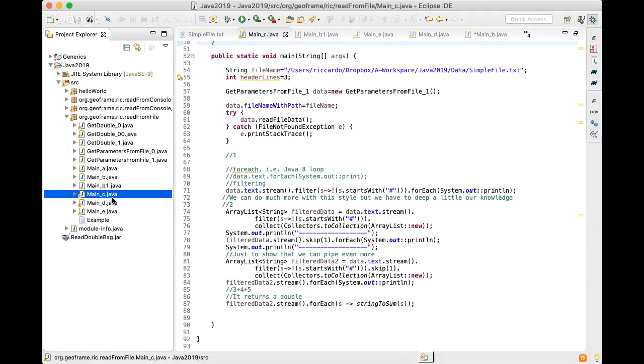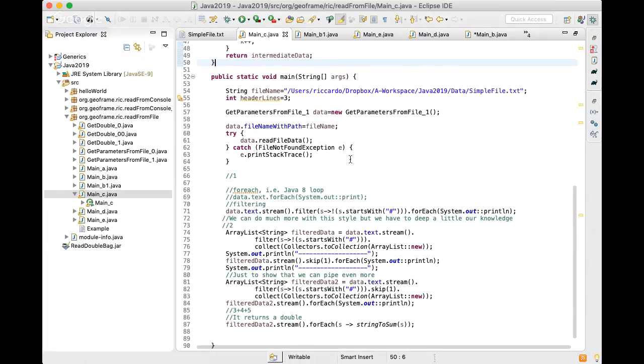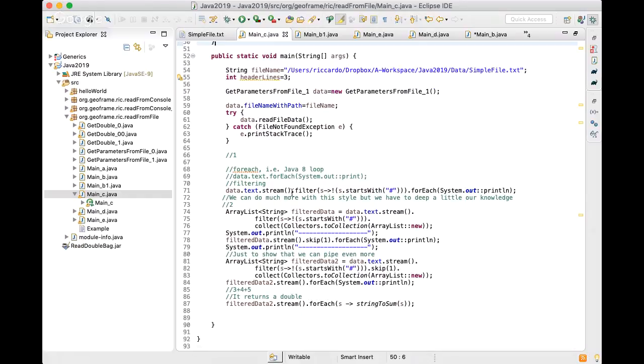The work we started yesterday. If you remember, we were just reading and writing a file, but using the Java 8 style, with streams like here, and lambda expressions like this one for reading and implementing some features.